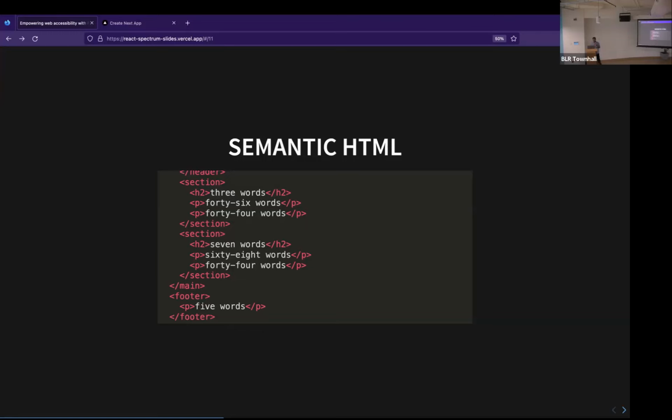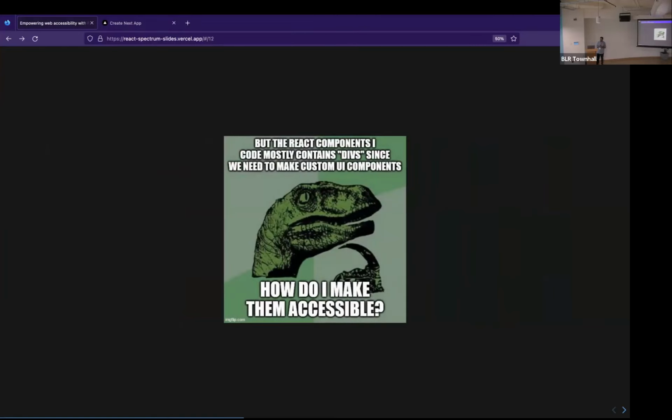Now I know what question you might be having: the React components I mostly code contain divs. It's like complete div soup, right? Since we need to make custom UI components, we are not using native HTML. I don't remember the last time I used a native HTML element for my product or anything. So how do I make them accessible? Okay, so there is a solution for that.